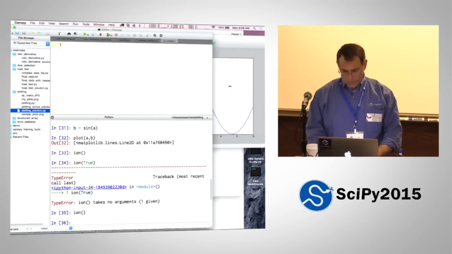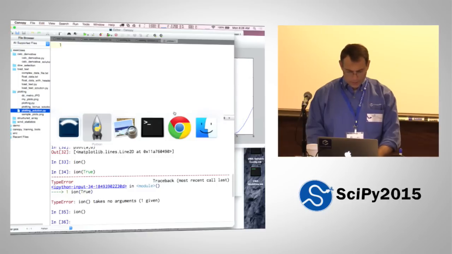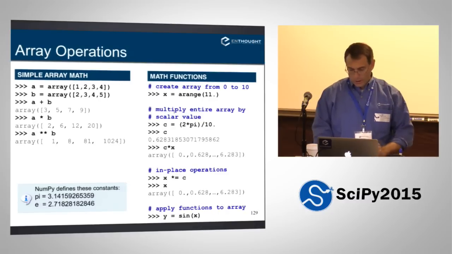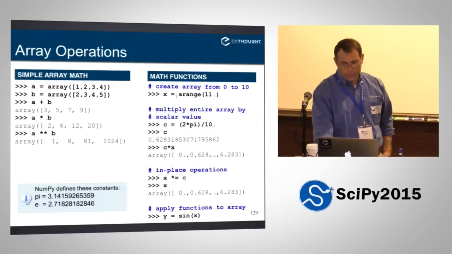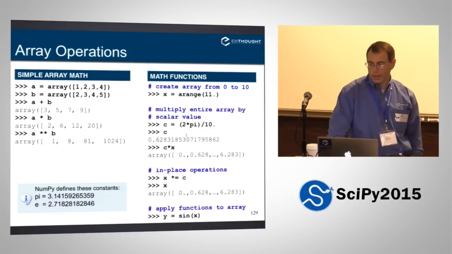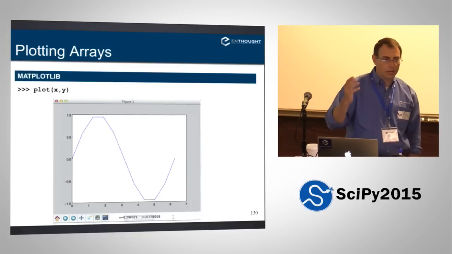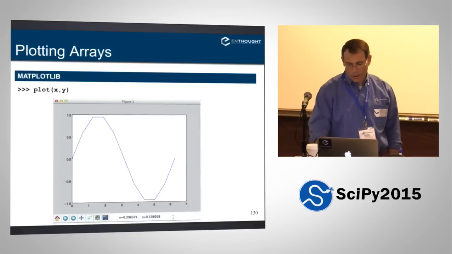All right, so I think that we've gotten the basics there, where here we've created an array, we've multiplied it by a scalar. You could also do that with the star-equal kind of in-place operations. We've taken the sine, and then we've plotted it, all right? Hopefully you can follow along and see that.